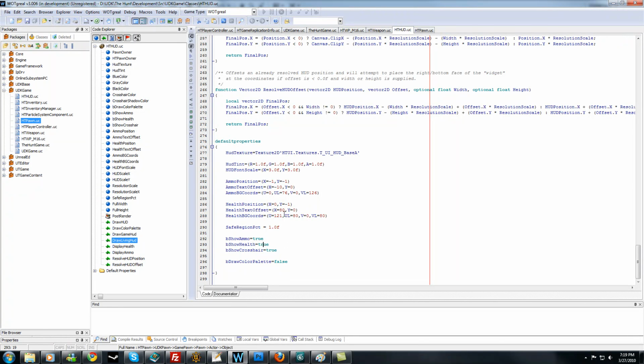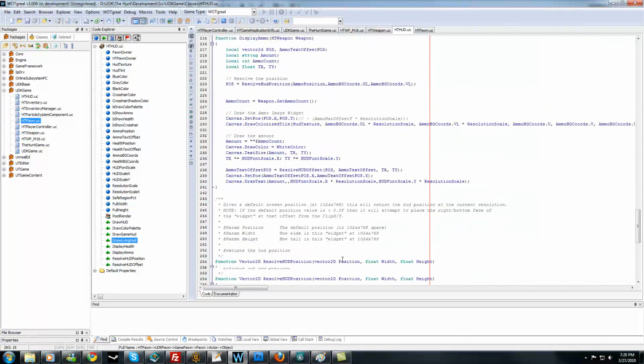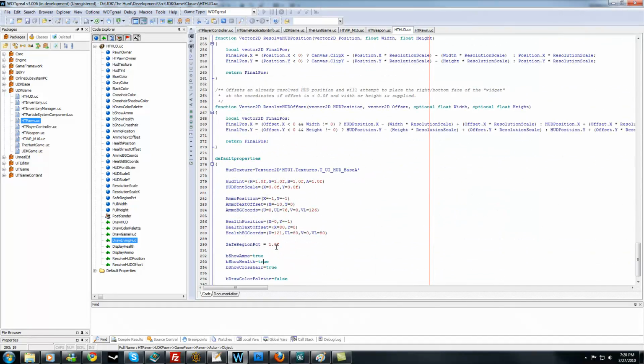Or if we hook this up to a config variable, we can have the end user toggle if they want to show health or ammo or whatever. And doing things like this, say if you want to add a realistic mode to your game, or say if you're just doing a generic FPS but you want to have a no HUD mode, you can go ahead and make your game info tell your HUD class to change all these variables to false, and nobody will have their HUD. So that's an easy way to do that.